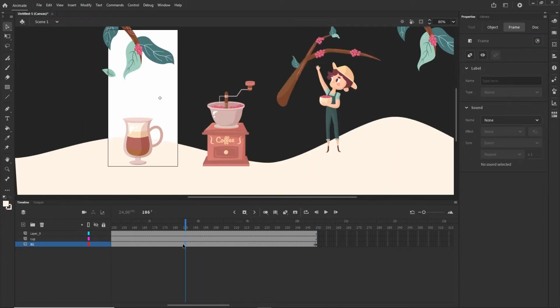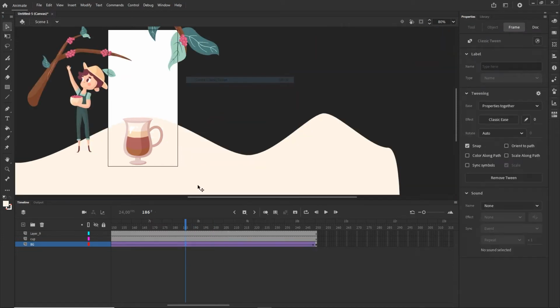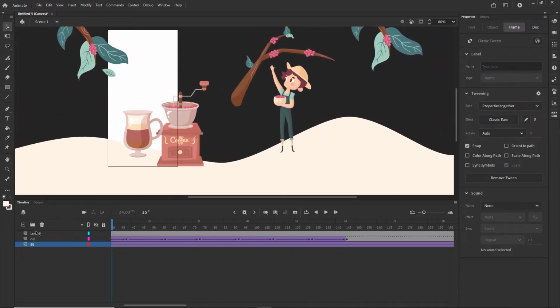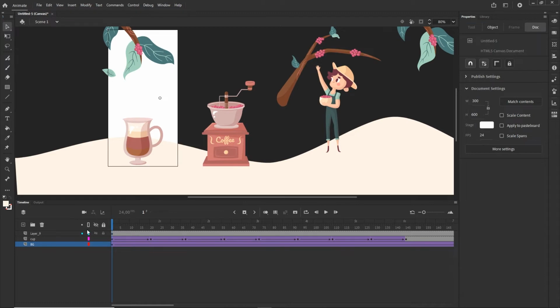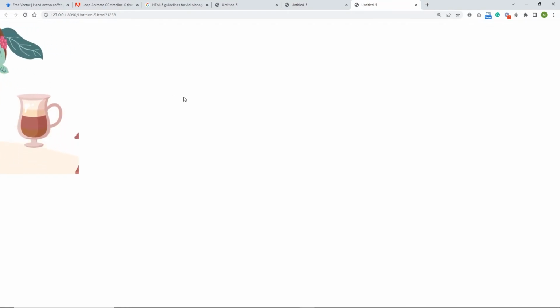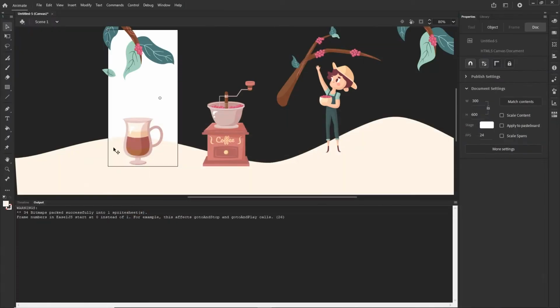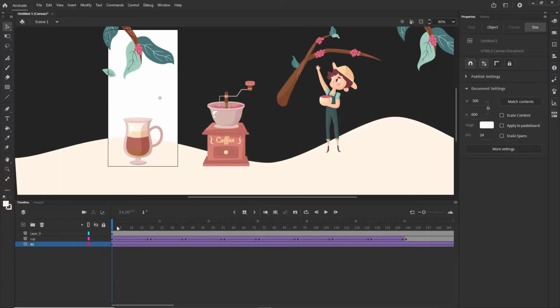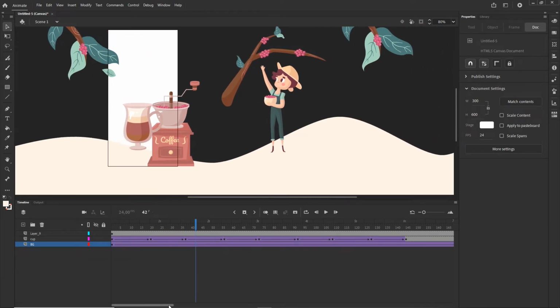So I'm going to go anywhere in between, right click and create classic tween, and right now we have something like this. I'm going to hit Ctrl Enter, and we will see how this is going to be looking. So we have something like this, and yeah, there are a few things that I don't like. Let me see it one more time.